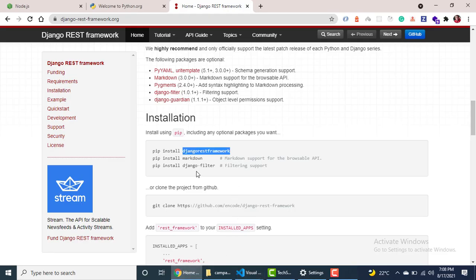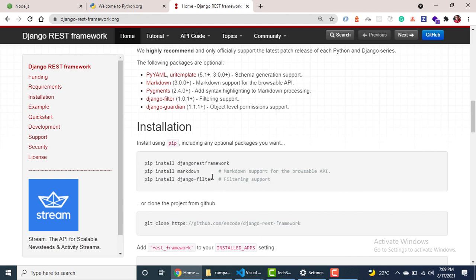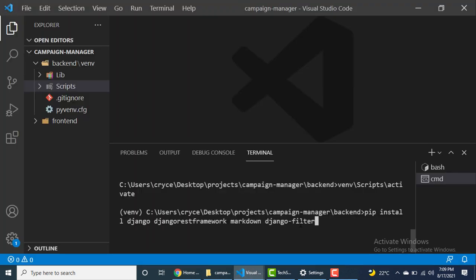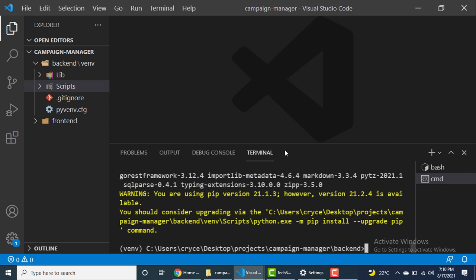Also on the Django REST framework site, they recommend you get Markdown and Django filter. So Django REST framework comes with the browsable API, and for it to work well, we need to have Markdown installed. For Django filters, this can be used if you want to have filtering or searching. So let's also bring it in. We might use it, I'm not sure, but we'll find out. So let's go ahead and install this.